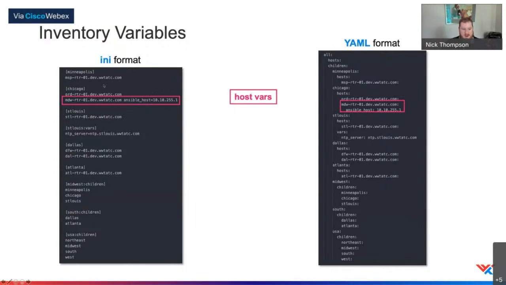And you can see that between the INI format and YAML, they're basically set at the same place, where you're defining that variable. In the YAML format, it's under the host entry, and then you define the variable with a key and value pair in YAML.